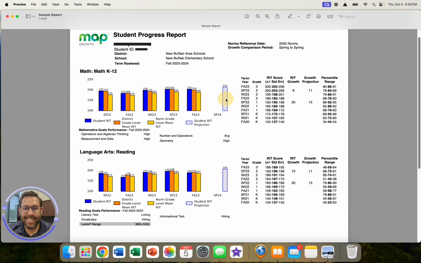The bar on the far right in diagonal stripes, labeled Student RIT Projection, is based on average growth for students nationally who started at the same RIT range and were also in the same grade.